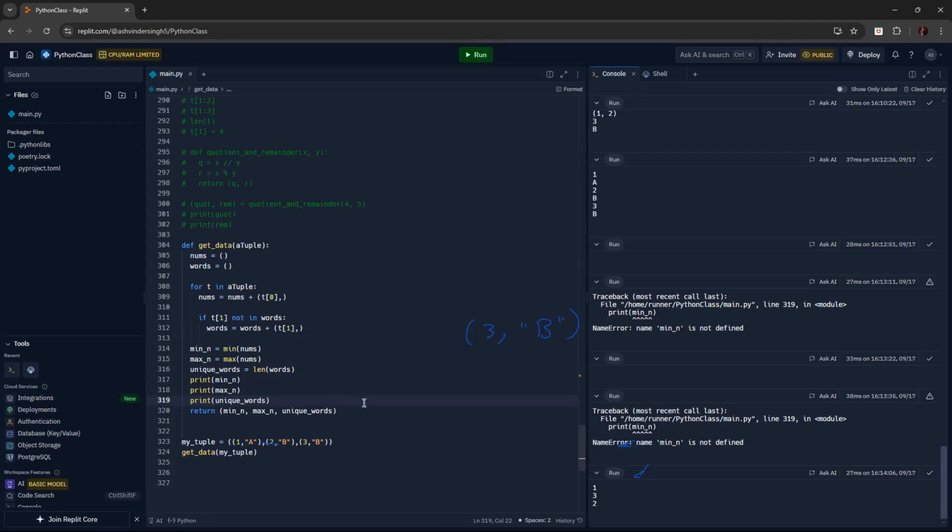So how many characters are inside the words tuple? It should just have two, and I mean this is two, so two. It should be A and B.